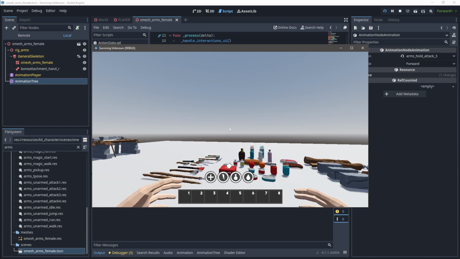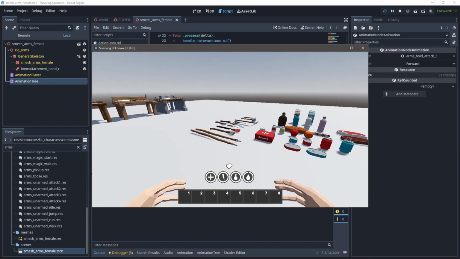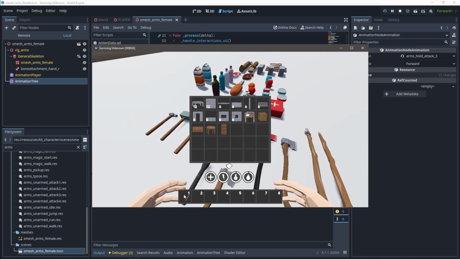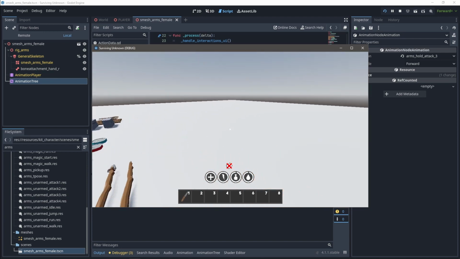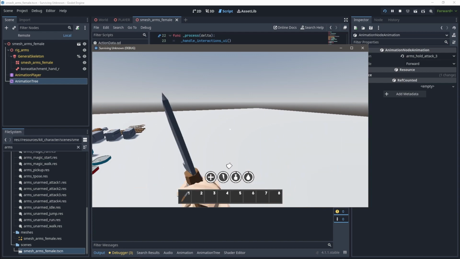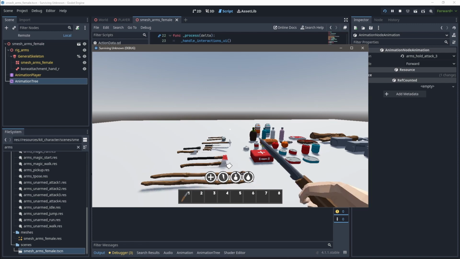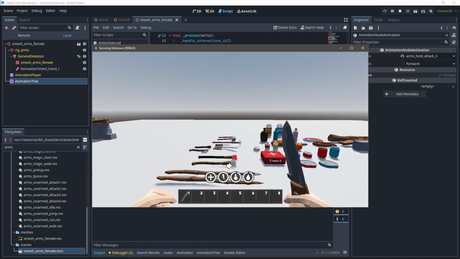Are you random? Yeah, you are. Cool. So you can see it randomly picks an attack animation to play, and if I go ahead and maybe pick up a knife, you can see it also randomly picks an animation for that. That was super simple.